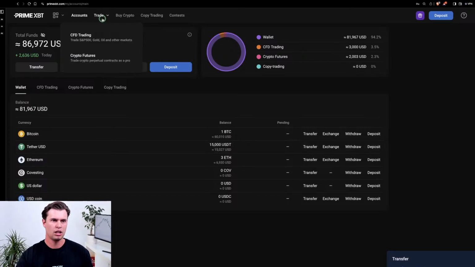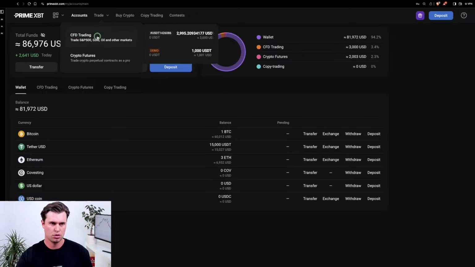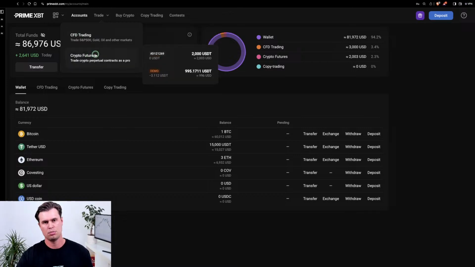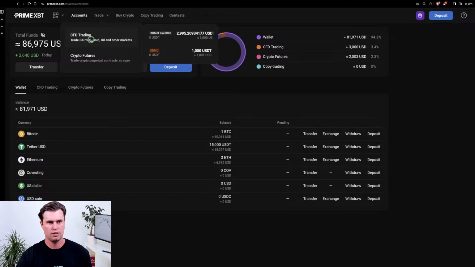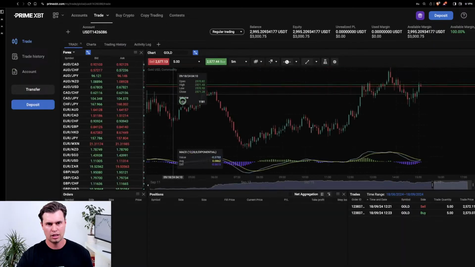And then you click on this button that says trade, and you will be able to see you've got two options, right? Your first option is your CFD trading. The second option is crypto futures. So we want to go through the CFD trading side of things. So I can click on that.